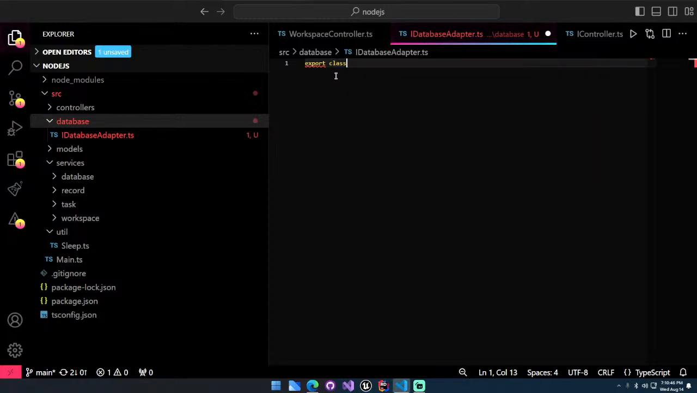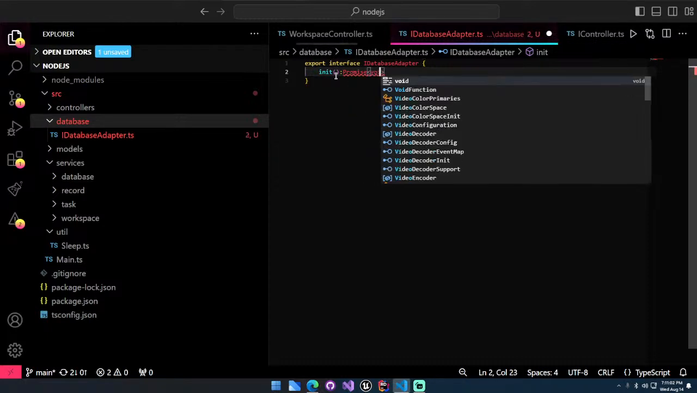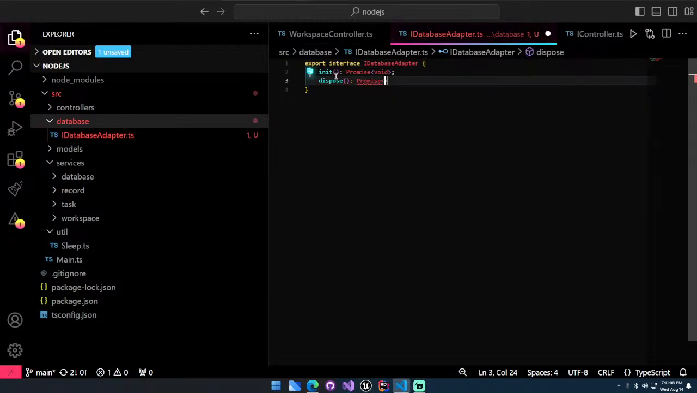So export class IDatabaseAdapter. Okay, sorry, it's going to be an interface, not a class. For now we're going to have a function called init, and this can return a promise of void, and then this post function returns a void. Okay, so this is going to be our adapter.